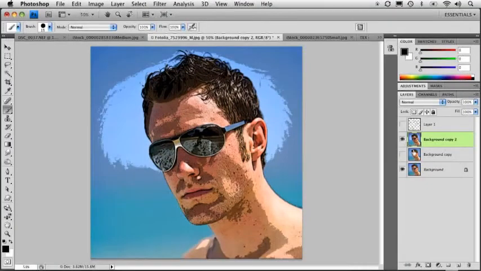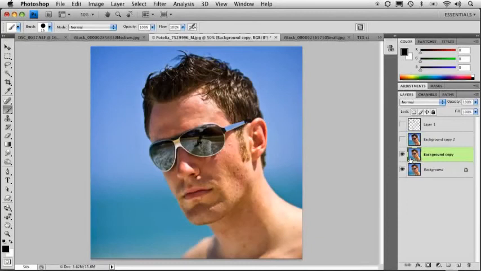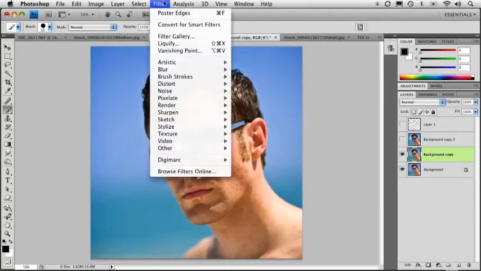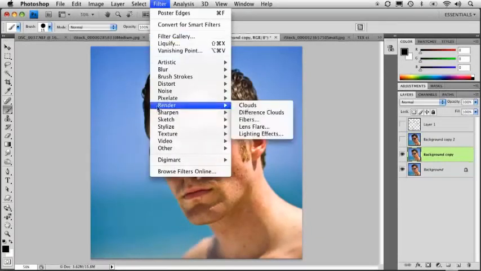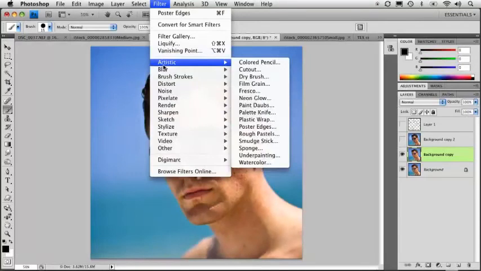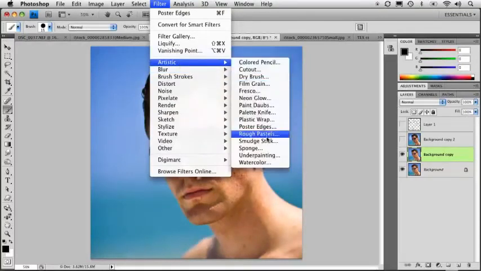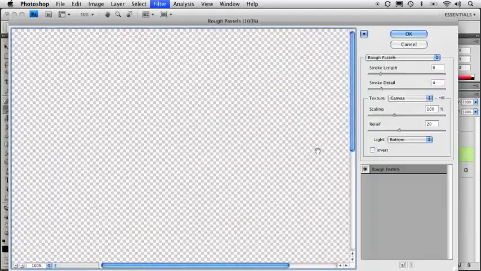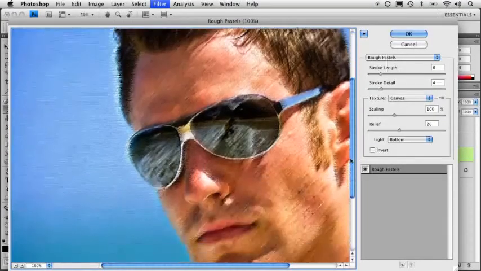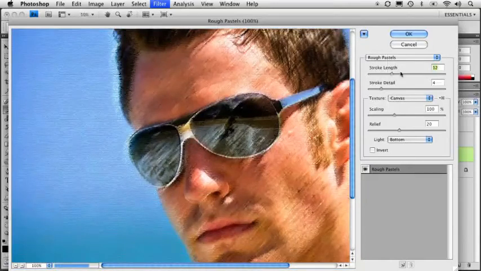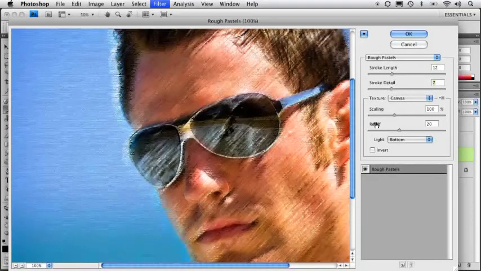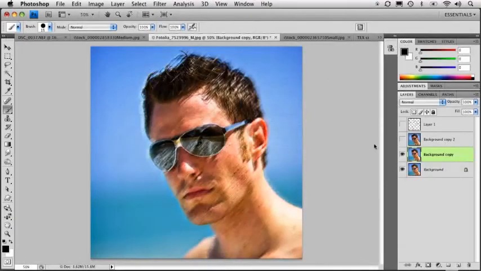So let's turn off that layer for the moment. Turn on this top layer and select it. And we're going to do another effect. Let's do brush strokes. Now let's go into artistic and do rough pastels. Yeah, that's giving me a really cool effect there. We can increase the stroke length and the detail. Really go crazy with it. Like I said, experiment. Just try different things. So that looks good. I'm going to click OK, and that has applied that effect there.